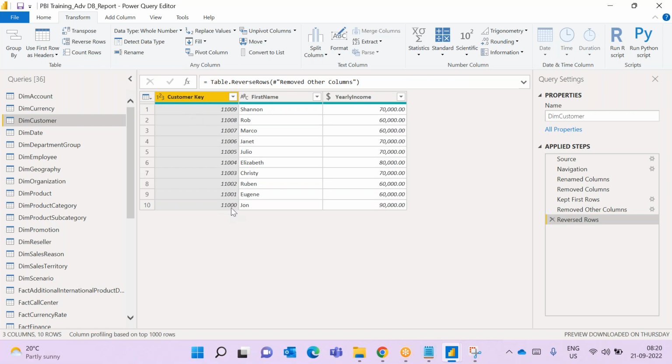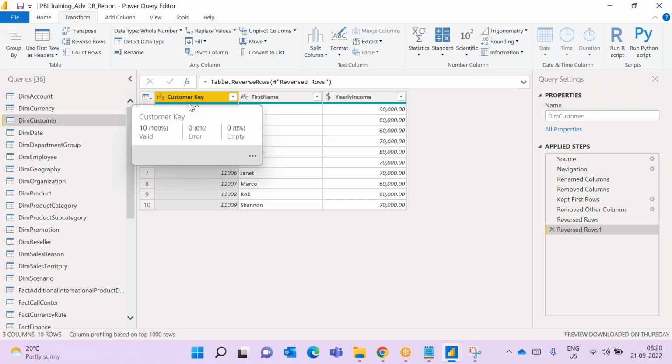So the 11000 which we had as the first row went to the last, and the last one came to the first. Now if I apply reverse again, it gets reversed again and I get the original table back. Okay, so this is reverse rows. It's not just one column, it will apply to the entire set. My subordinate data columns also get reversed according to the function we apply.